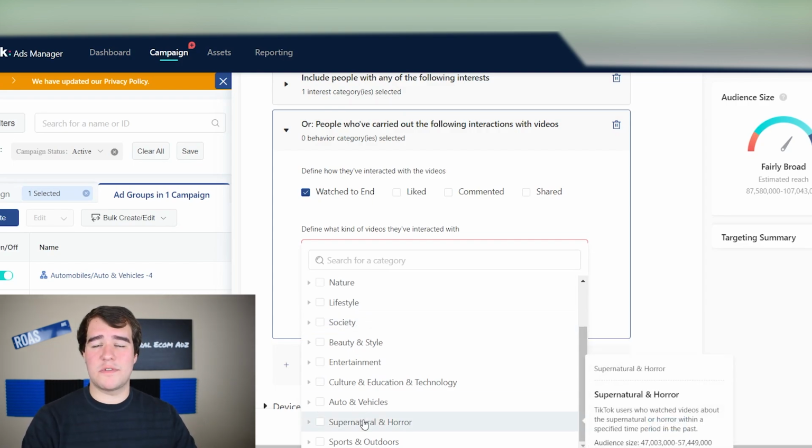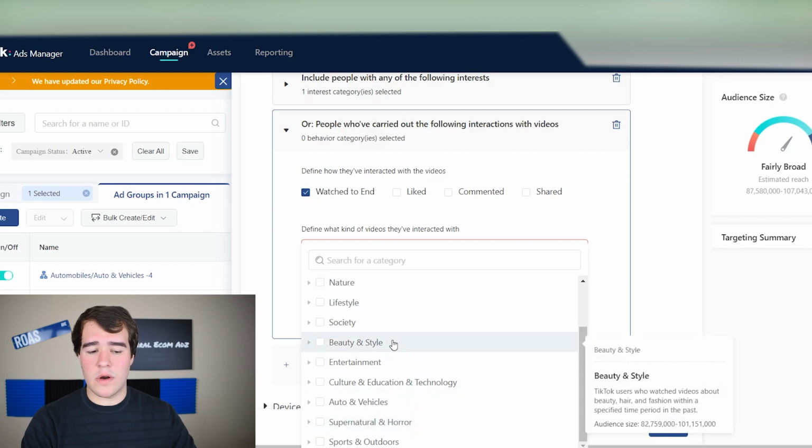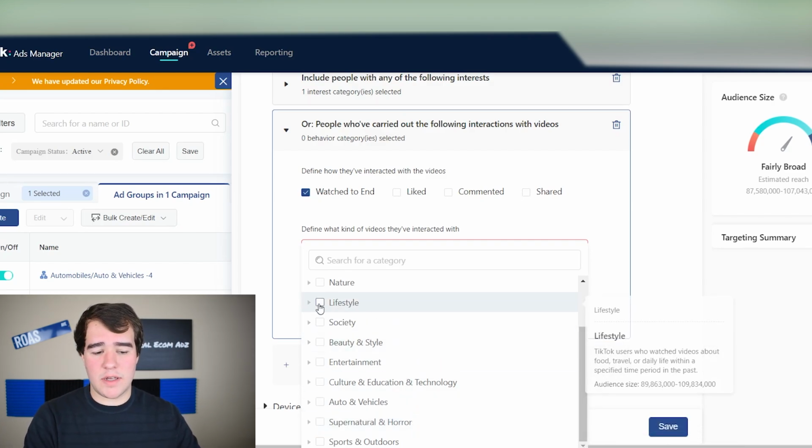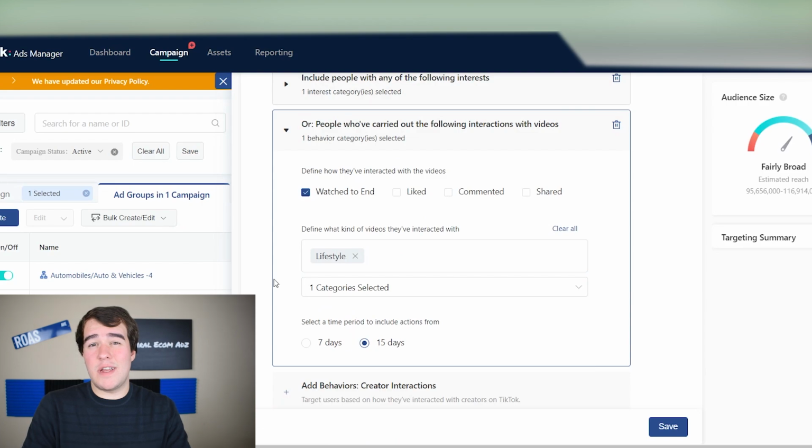For example, I'm selling a car product, so I'm not going to target supernatural and horror, but I may target lifestyle, because lifestyle could vaguely be connected to cars in some way, shape, or form. But scary movies and horror movies and stuff like that can't really be connected in any way. So that's kind of the mindset that I have. It doesn't have to be directly correlated, but as long as it can be vaguely attached to the product that you're selling, I think it's good enough.